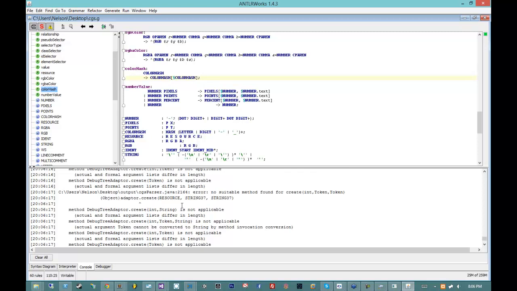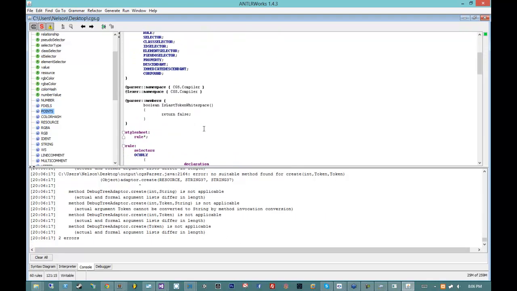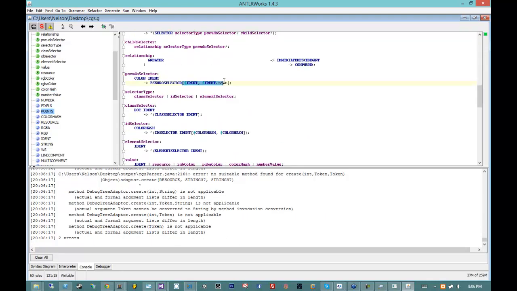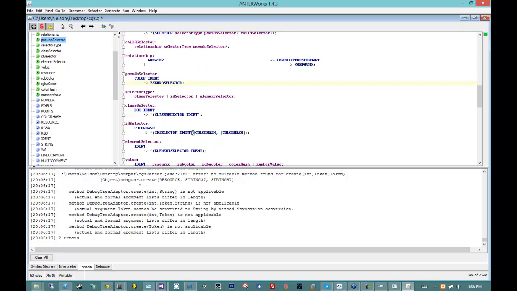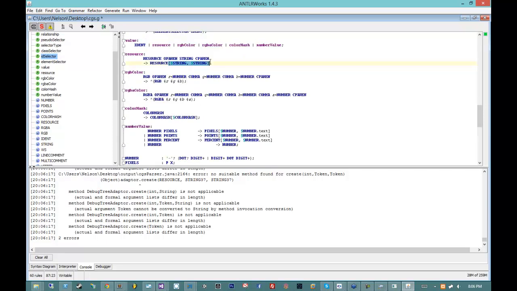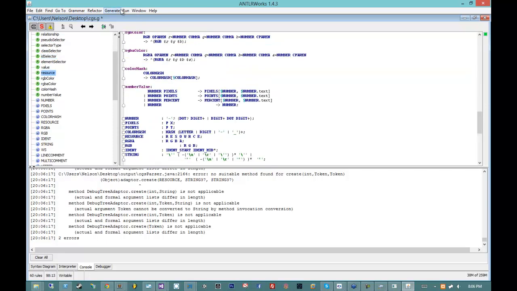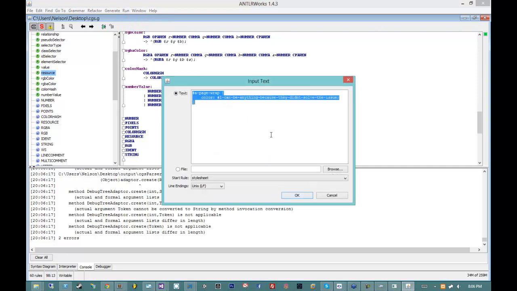No suitable method found for create. This is killing me. Let's just take out all of our constructors. We don't need any of this to do what we're trying to do. Which, by the time we get this to work, I'm going to forget what we're trying to do.